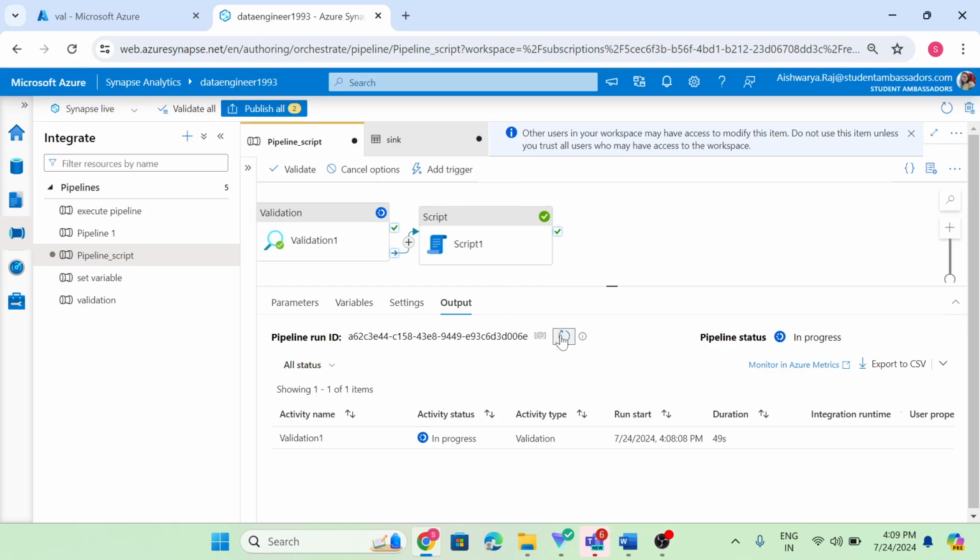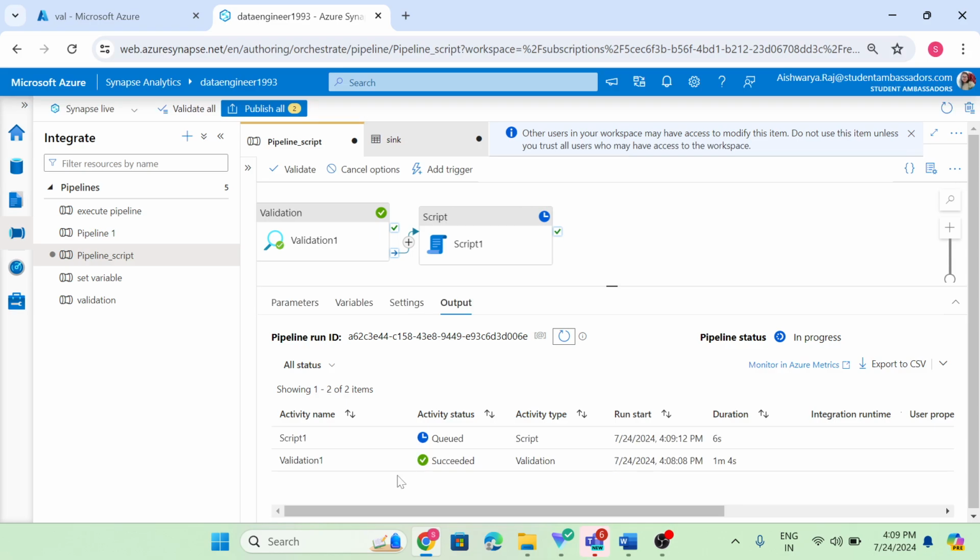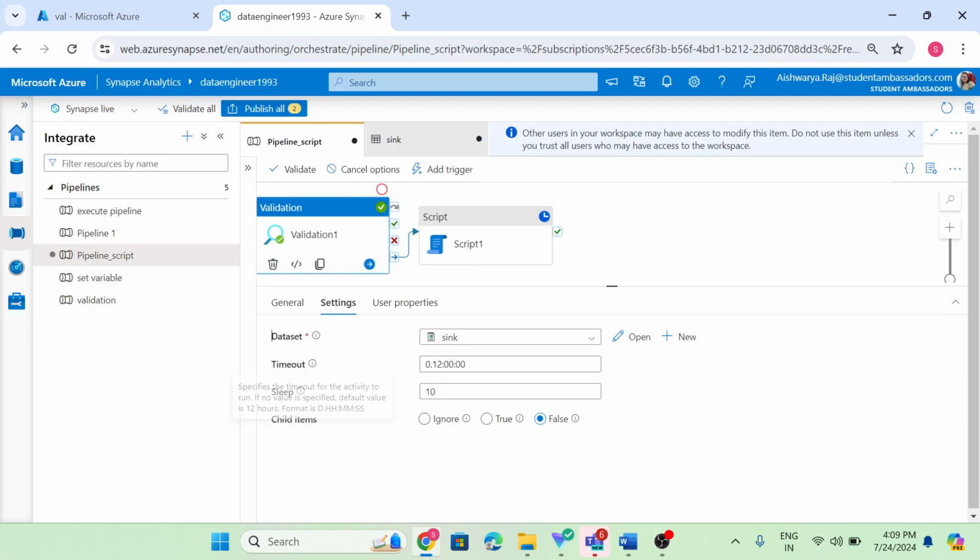Deleted. Now it should move. Wait for a few seconds, it should move now, because it keeps checking. Yeah, it's moved. Yeah. So one last part, sleep. So specify the timeout for the activity to run. Okay, if no value is specified, the default value is 12 hours.